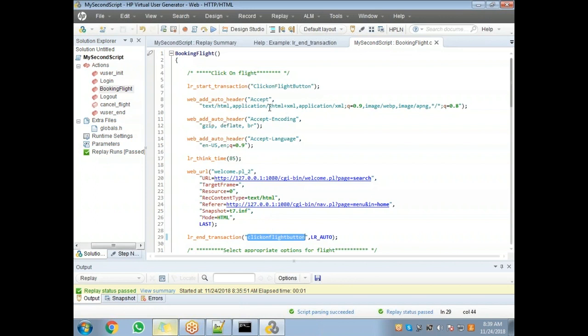Why are there two different transactions? Because VuGen is case sensitive. If you watch carefully, it is a capital C here, a small c there. It is a capital F, a small f. It is a capital B, a small b. This is the reason it is treated as one transaction here.